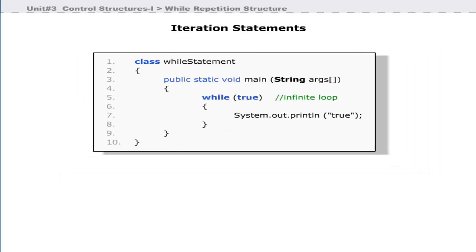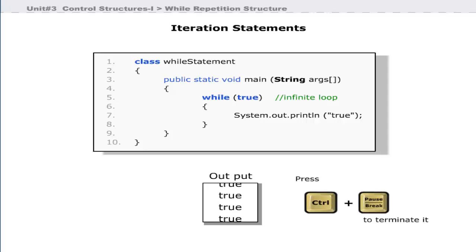Let us see another program that demonstrates the infinite nature of a while loop. This program will not terminate and will print true an infinite number of times. You will have to terminate it forcefully.